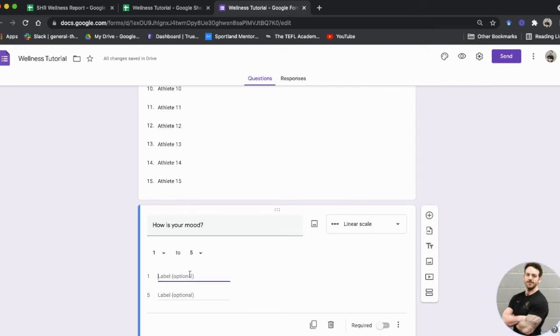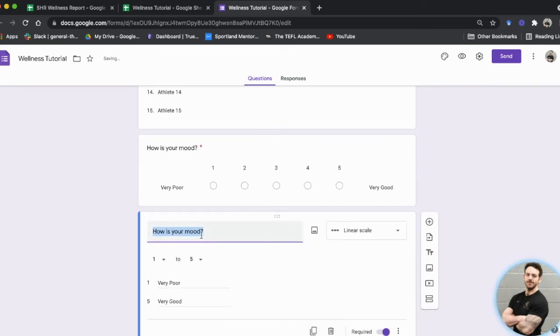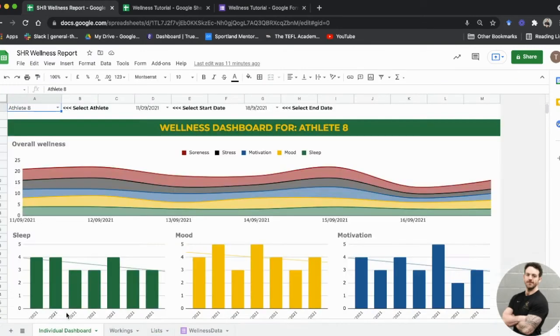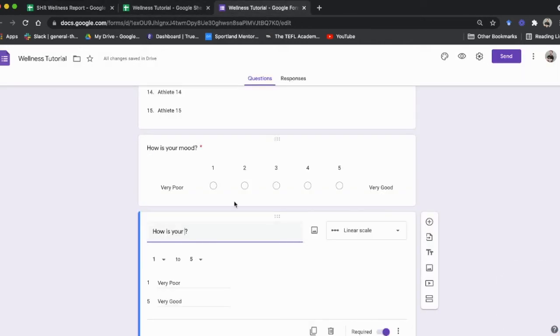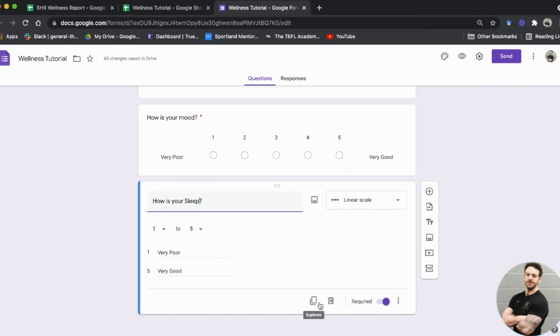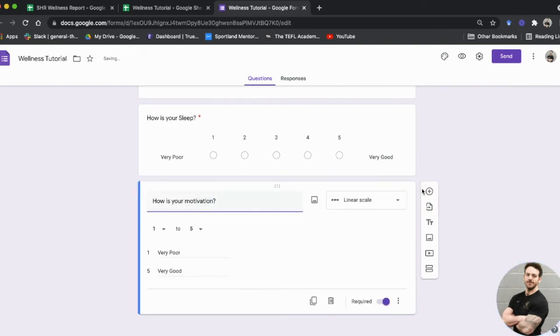So I'm going to put first option, very poor. Top option, very good. Now I can just make that required, and if I go duplicate, it leaves all the same options. So I want you to go ahead and just create your questions, and remember, we're looking for mood, sleep, motivation, soreness, and stress.